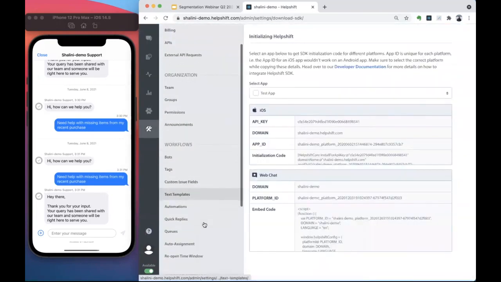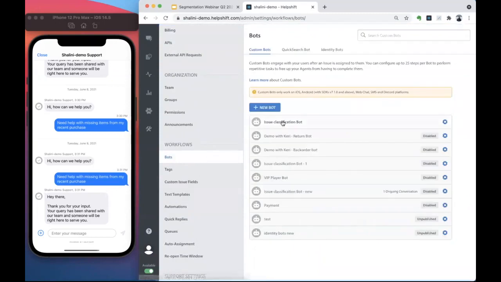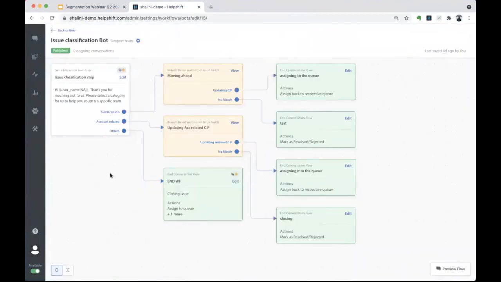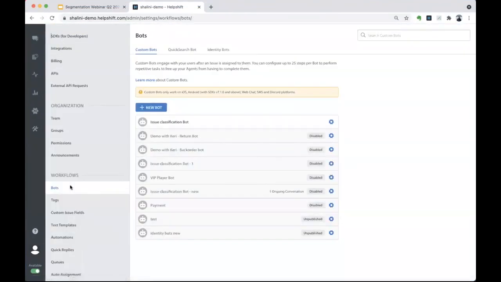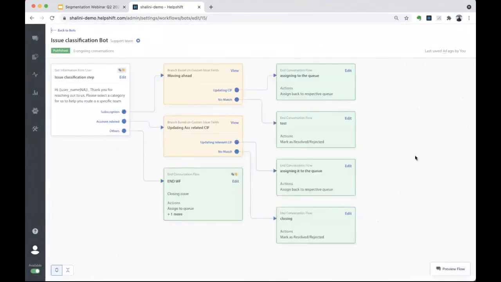Another example is to use a custom bot and create an issue classification workflow for the users. Let's see an example. So you need to have custom bots enabled for your dashboard. If it is, you can click on new bot. It will be a blank sheet and you can start to build your issue classification bot. What we are doing here is, instead of having predict leverage machine learning and identify an issue with a label, we are giving users certain options to choose from, and based on whatever option the user selects, we are mapping it to a custom issue field automatically.